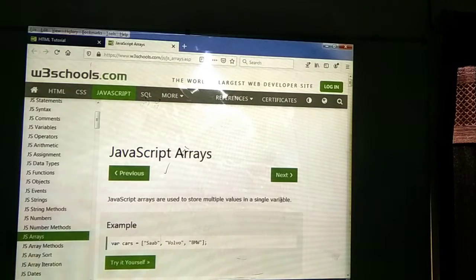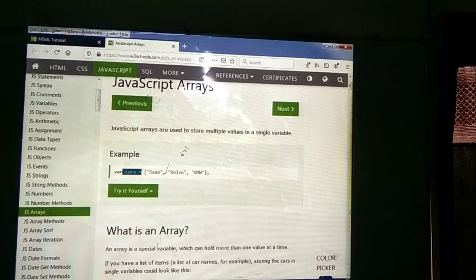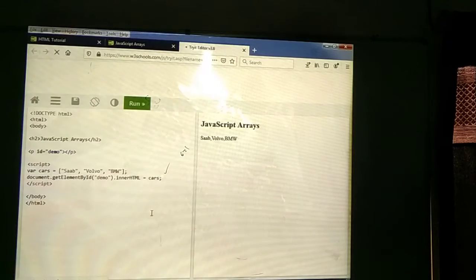Means in a single variable, we are going to be storing multiple values. We can see the example also. See here, in the simple example, in the HTML element we are going to be using the closing element. Within that we are going to be creating the simple array.